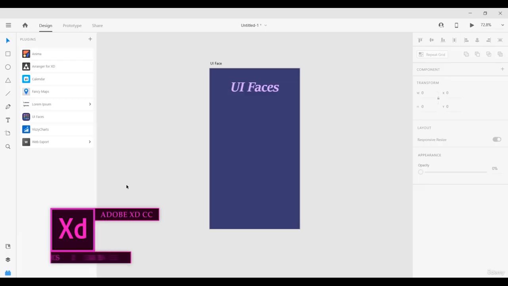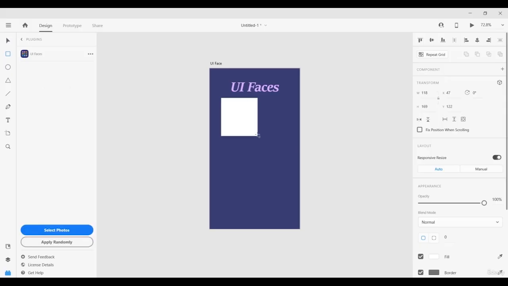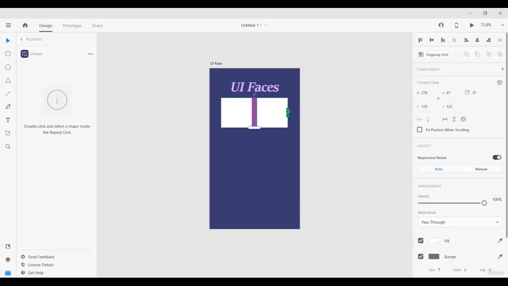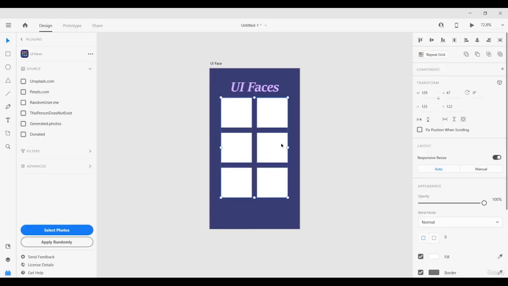Hi guys, part 2. In this part, the first plugin that I'm going to elaborate on is UI Faces. This plugin is utilized when you have several shapes and want to fill them with avatars. For instance, I will draw a rectangle here and make a few duplicates of it. After I select Ungrouped Grid, all of the rectangles will be selected and some sources will appear in the plugin section, as you can see.